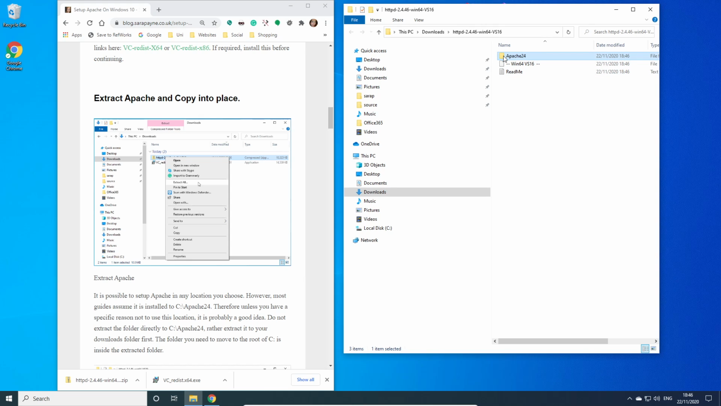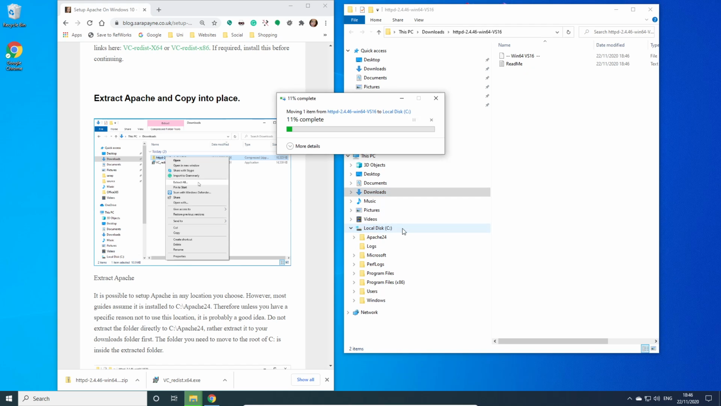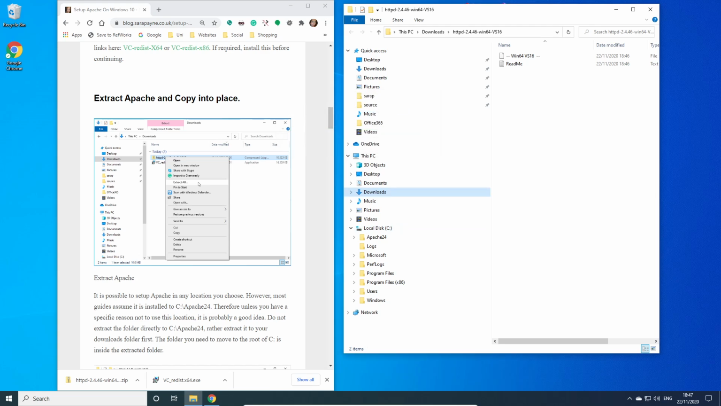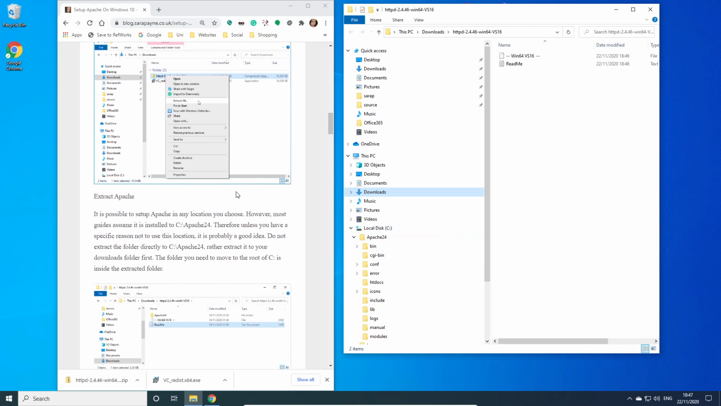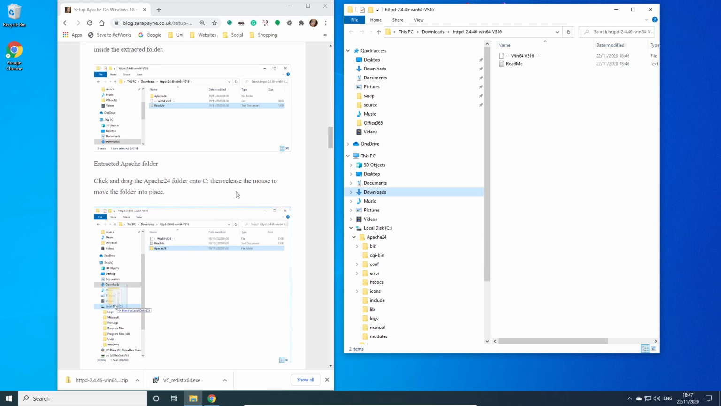Now, we're not going to change the name of that at all. We're going to leave it exactly as it is to start with. It can be changed, but this is the default installation method. So drag that over to your main C drive and just let go. Once this is in place, we have a little bit of configuration to do.